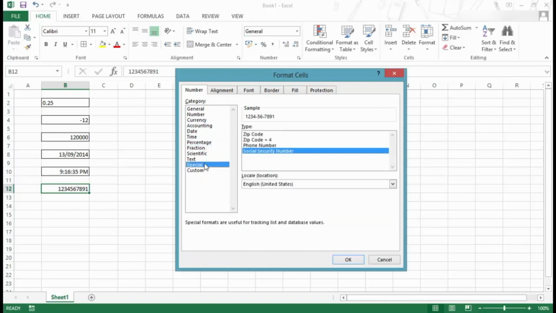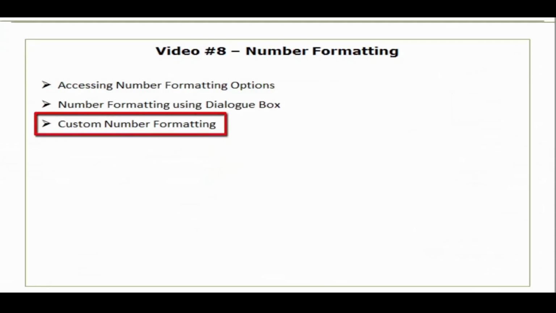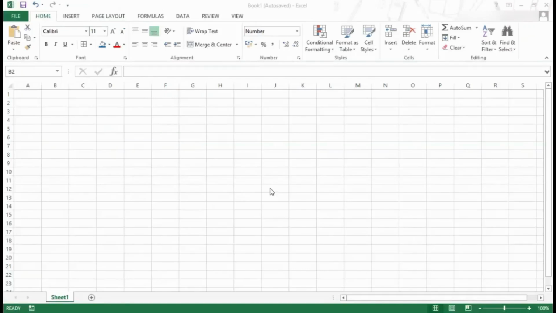But if you still want some other kind of formatting to be applied, then you have this option of custom number formatting. Excel already has a lot of predefined number formats, and that would suffice in most cases. But if you are stuck in a situation where you need to create your own custom number format, it is a good idea to understand the building blocks that can create a custom number format. So in this part of the video, I will talk about these building blocks so that you can construct your own custom number format.